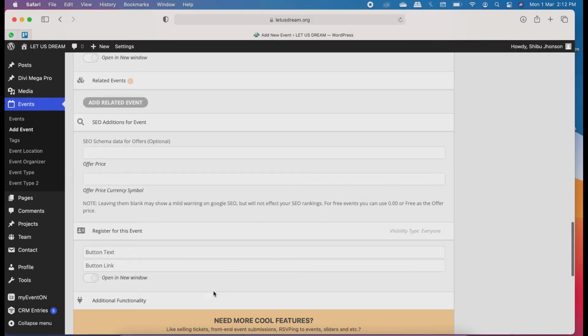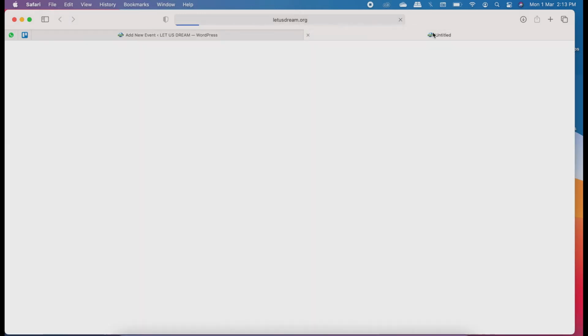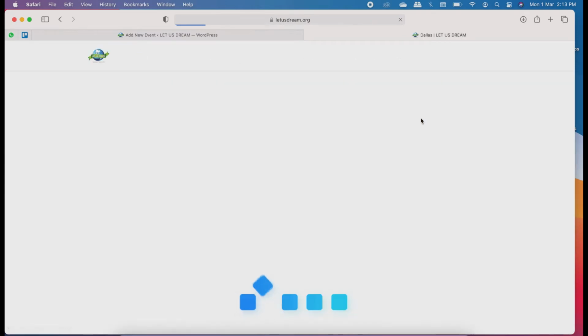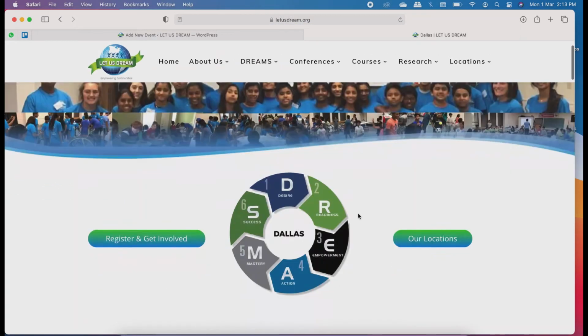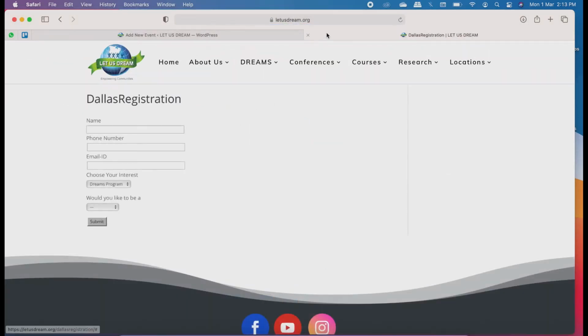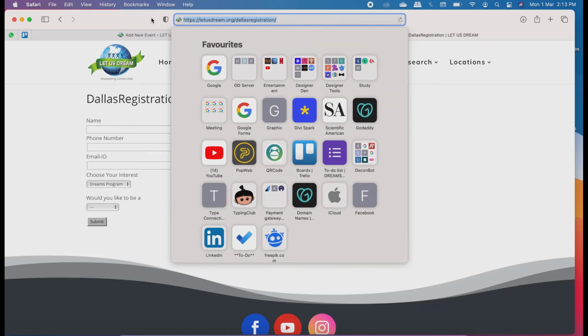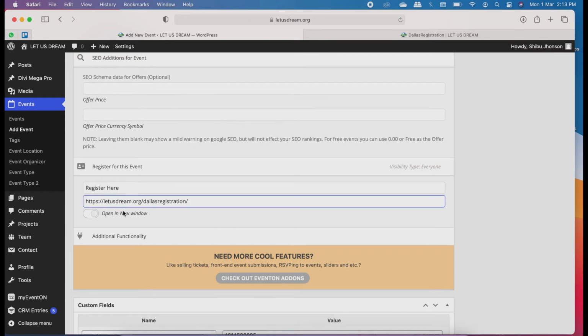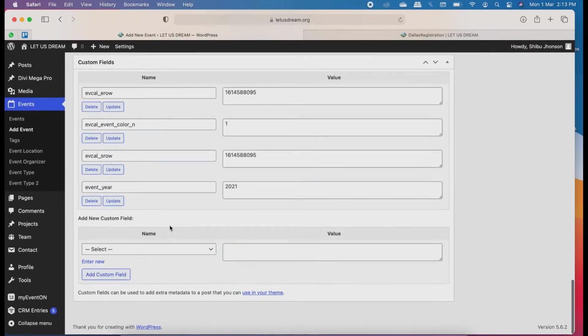Once we're done, there is one more section called register for this event. In our case we are going to the Dallas page. You will find the registration link here. You need to click on this. You can copy this particular link, and you need to go back to this tab, and you have to paste it in this button link. It opens in a new window. So once I fill this in, we don't have to touch the sections below.